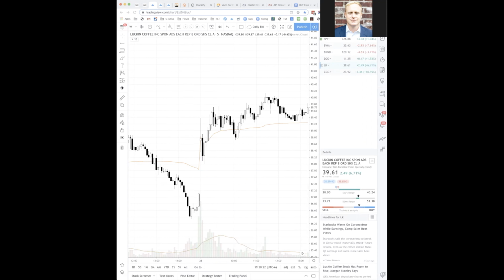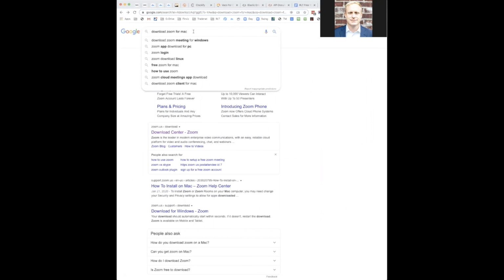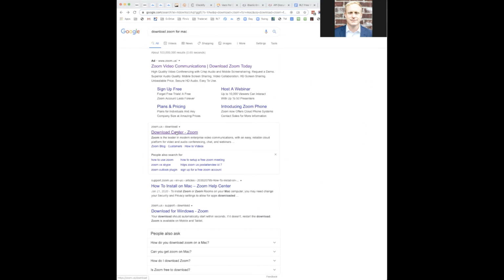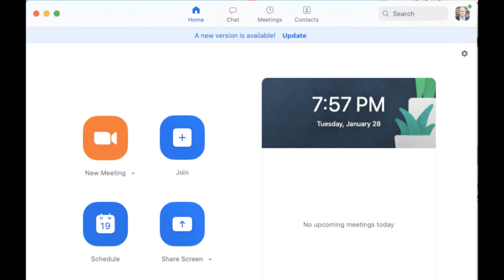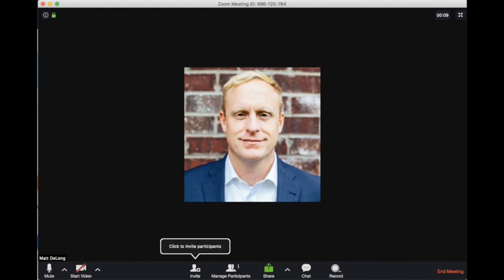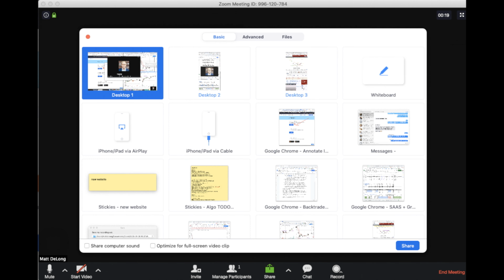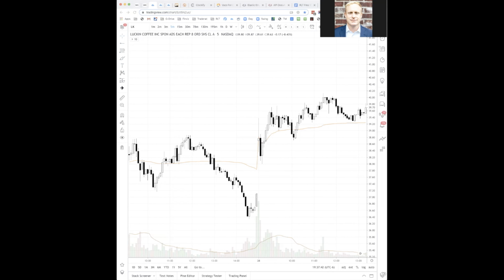First thing you want to do is go to Google and search download Zoom for Mac or for PC. You get a result like this, you click on this, and you click download, and it is downloading. Now, I already have this installed, but you would follow a similar step, obviously, for PC. So once you have it installed, you open Zoom, you log in, and you click new meeting. Then you click screen share, you pick which screen you want, you click share, and then you click record. Boom, you are now recording your charts.